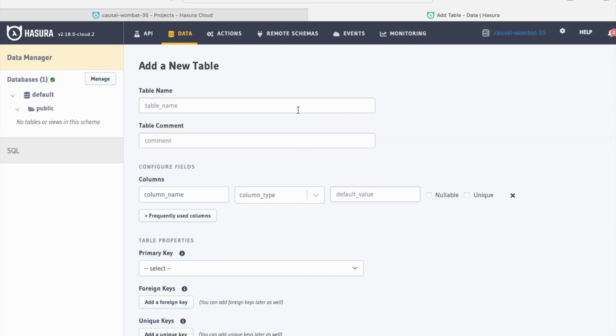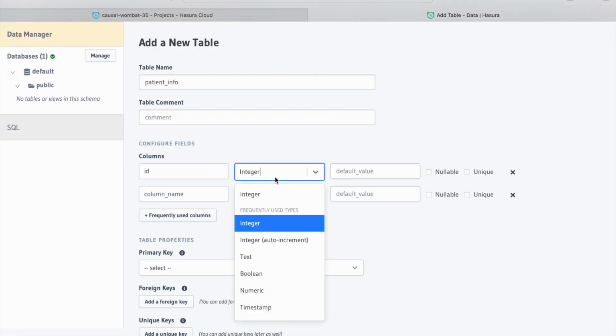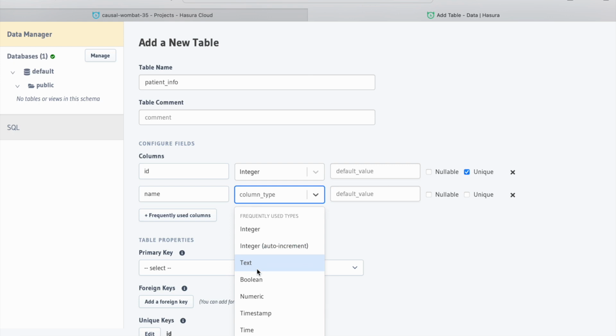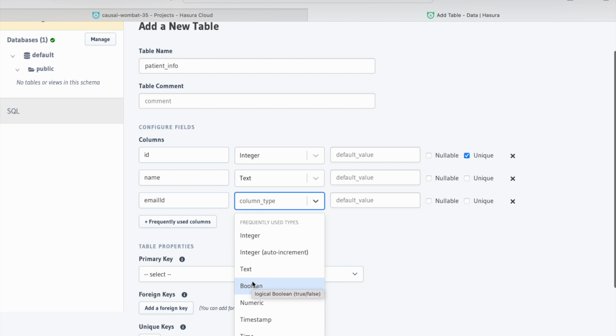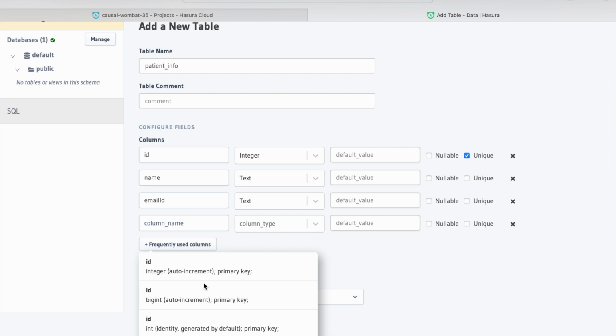Once the DB is created, we will create a table as per our requirement. For our demo purposes, we are creating a patient info table that will have an ID, which is of integer type. We will select unique. Other fields would be name and email ID, which would be text type. We have other options to select, like primary key, and we can select foreign key in case of relationships.